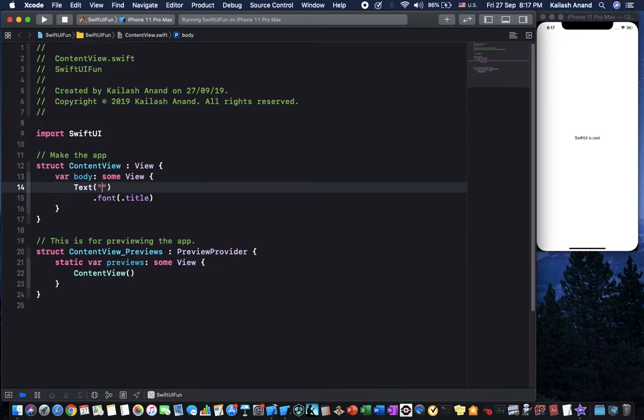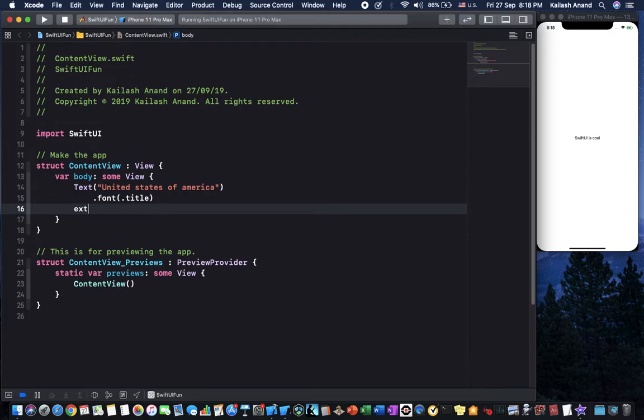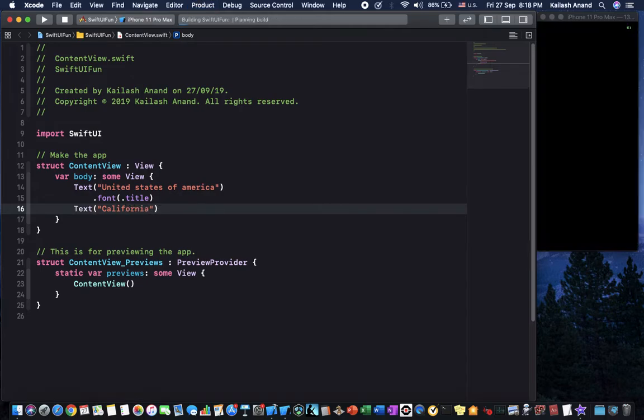We'll just say, probably instead of SwiftUI is cool, we will say United States of America, for example, and then we can also add another text right here. What is wrong with making text? Let's say California.